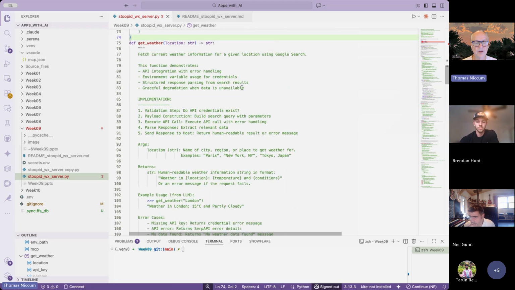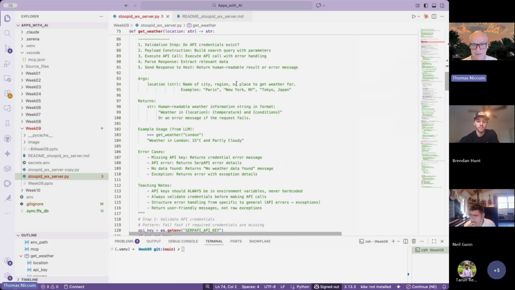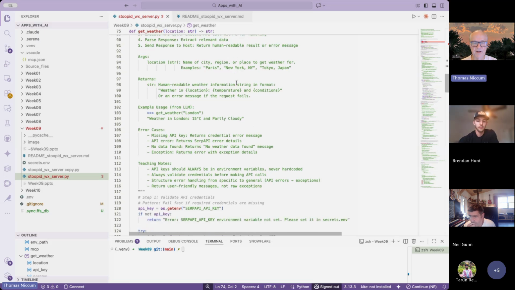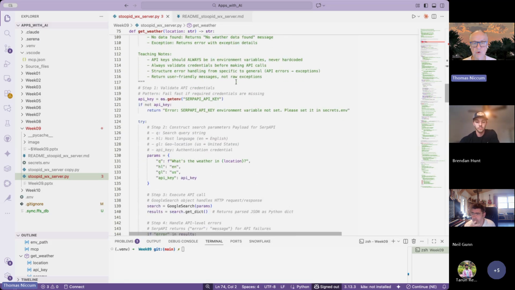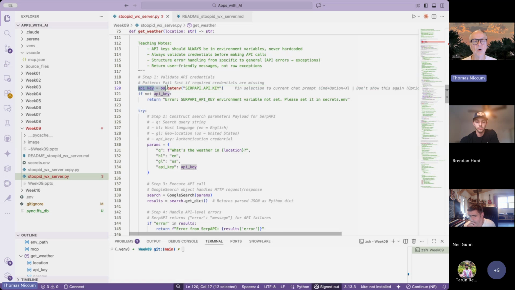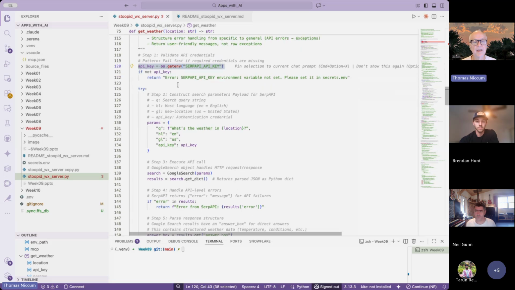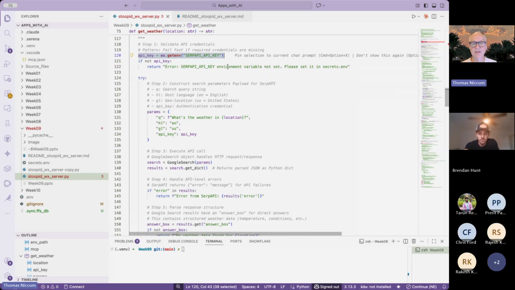So then we have actually the code, and I've got lots of documentation here. I tried to over document everything so that you could reuse this to create your own. So out of our secrets file, we pull the SERP API key. If it's not there, we give an error. This will go back to the LLM. So if for some reason we don't have the API key set up, the LLM will get a message explaining why things aren't working and can report back to you.